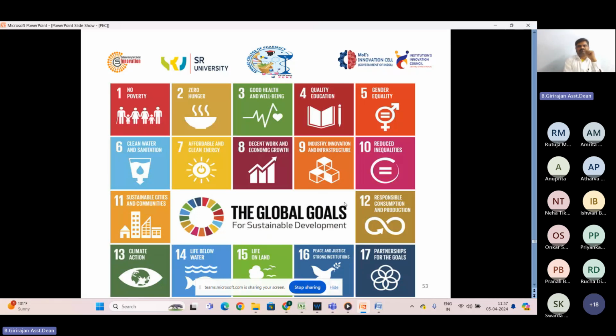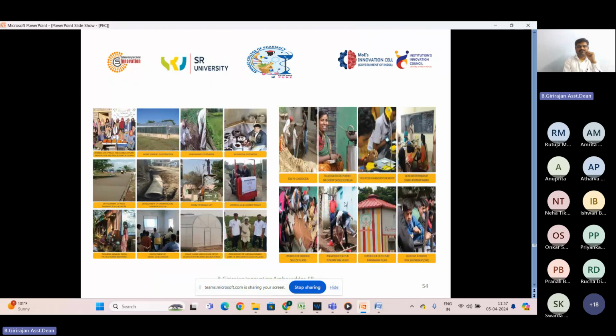The objective of design thinking by the Ministry of Education and IAC is to fulfill the global goals for sustainable development, these 17 goals. That is what we are promoting. So we have many schemes for funding like Unnat Bharat Abhiyan.